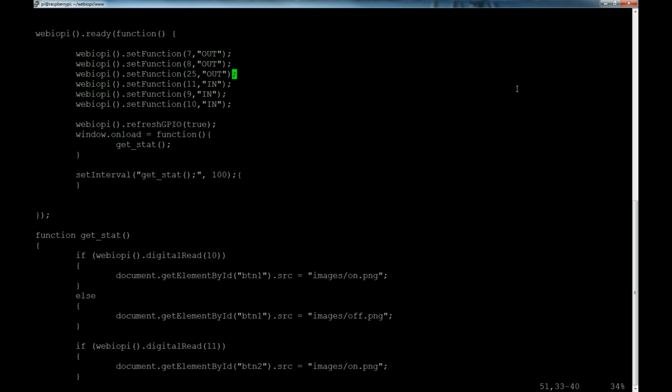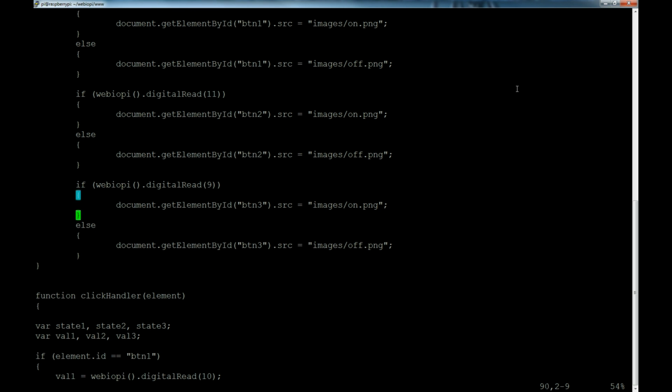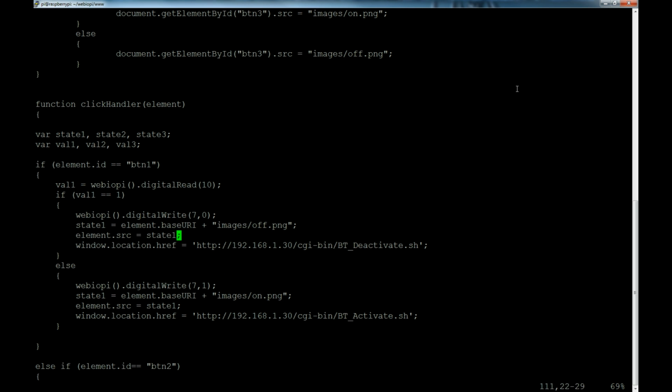Set up your Webiopi stuff like you normally do, and then down here you're just going to be calling the element by its ID, or in my handler, since we actually pass the element to it using the element parameter, then you just call your element.source or element.baseURI, however you want to do it. And for CGI, you use window.location.href to navigate to the actual CGI script. Make sure that CGI script is in that user lib/CGI-bin folder. Make sure it's there. Make sure it's executable.